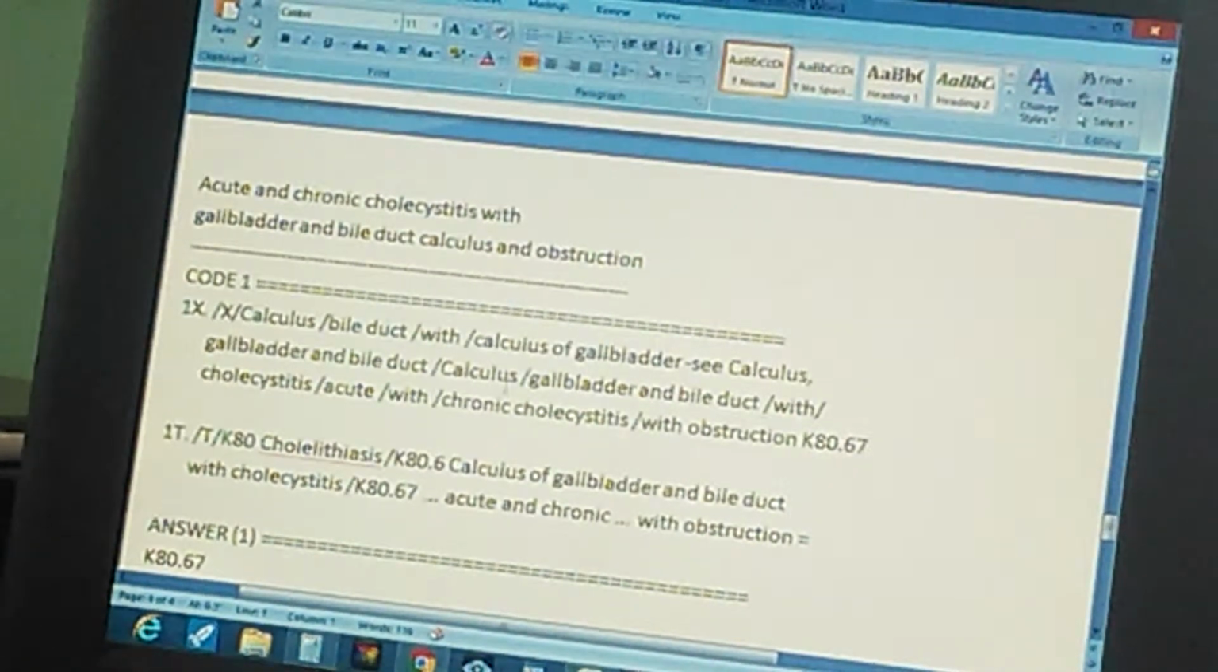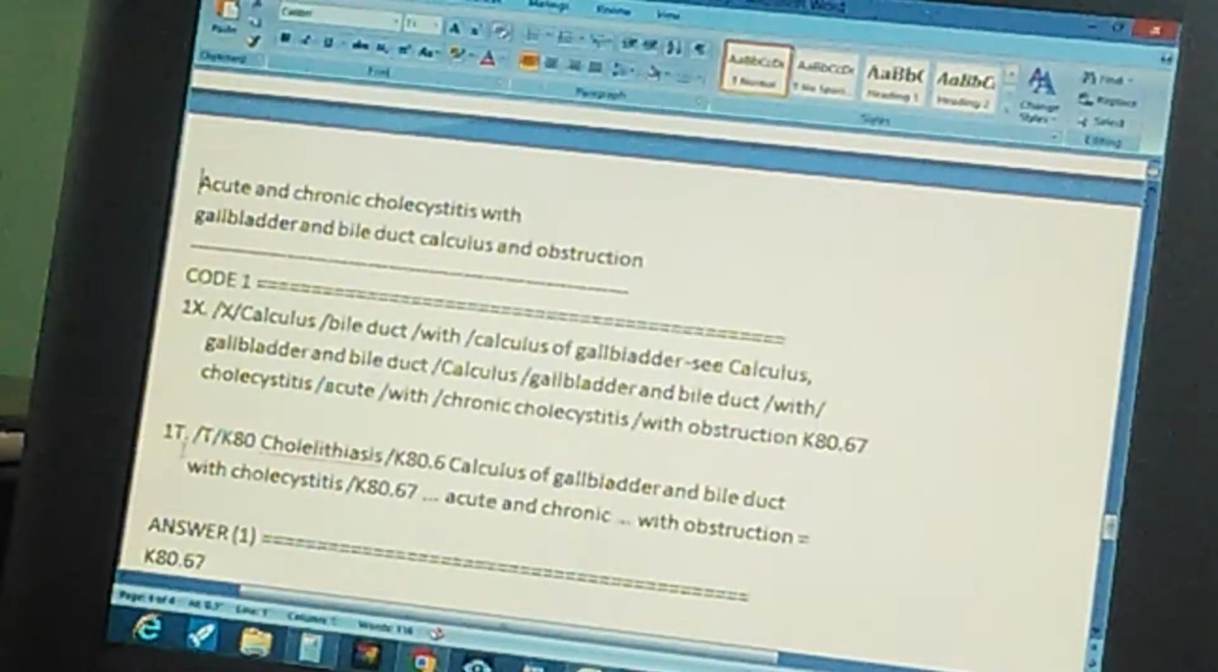So we go back to calculus. Then here's gallbladder and bile duct. Then go with, then cholecystitis, acute. Then with, then add chronic cholecystitis. And then the last one, with obstruction. At the end of all that path, you find K80.67.